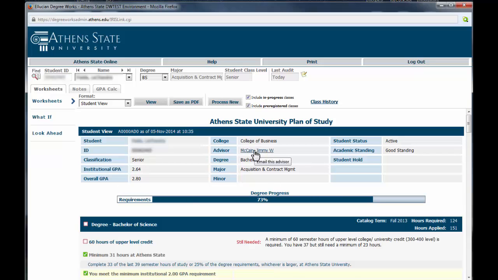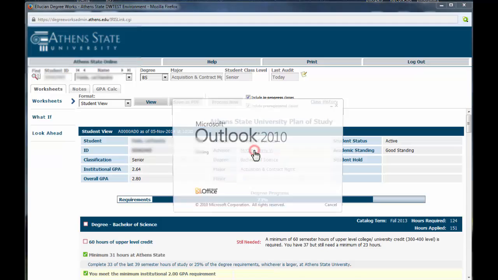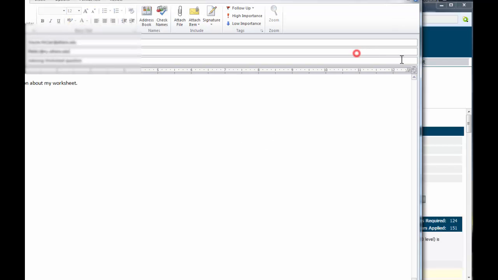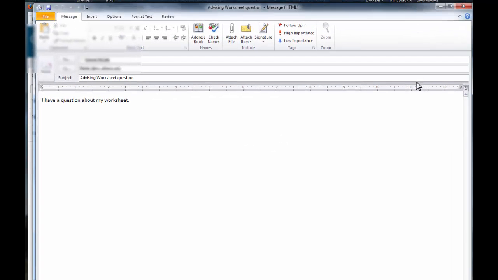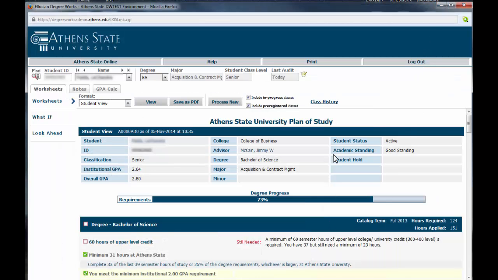The advisor name is actually a hyperlink. Students can click on the name, which will open an email pop-up and allow the student to send an email to their advisor. The subject line of the email is auto-filled to let the advisor know the email is about the audit worksheet. Likewise, although obscured here, the student name is also a hyperlink, allowing advisors to send an email directly to a student concerning the audit worksheet.